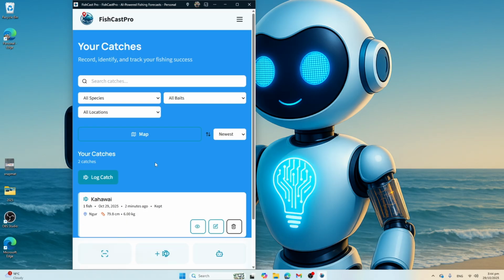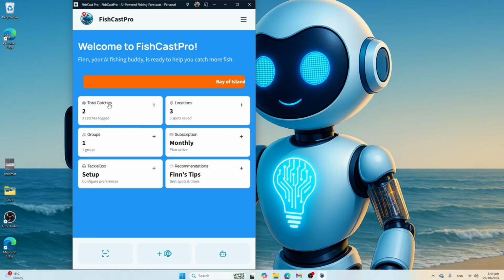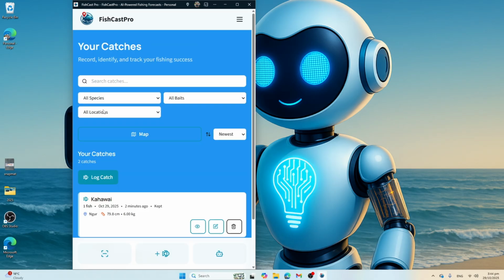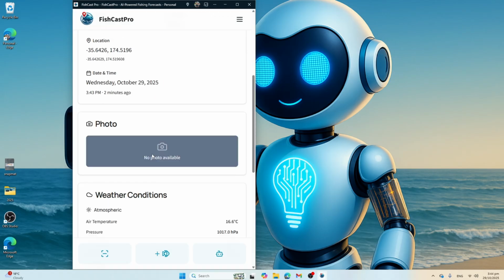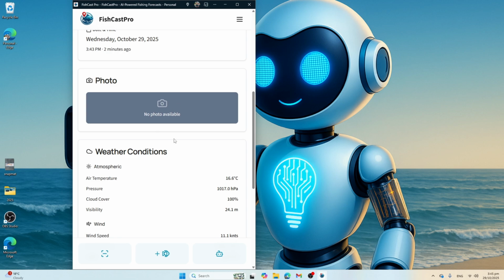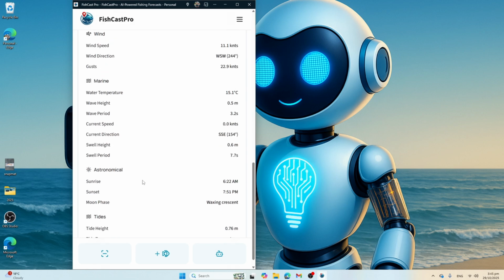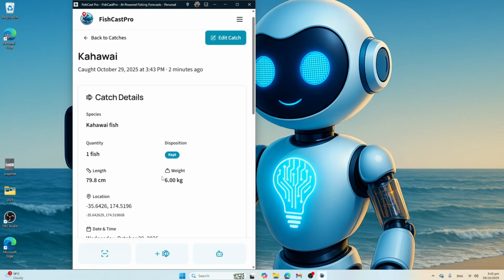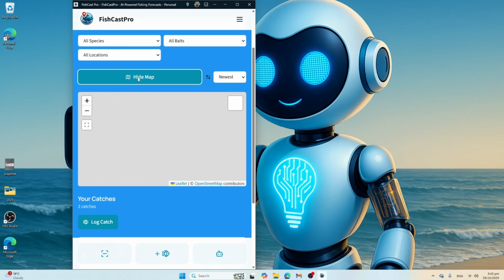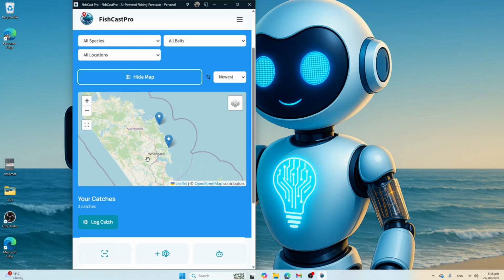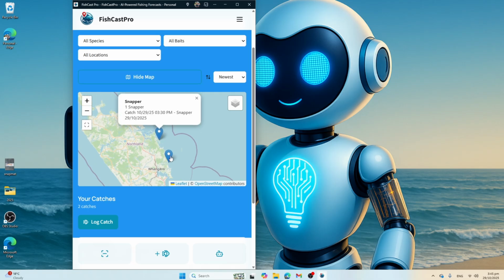Now, that then goes back to, again, boom, another catch location. So there it is. We can go in and see again, we didn't have a photo because we logged that manually, but we can see all the weather parameters of that time. And then if we wanted to see that on the map, we can go to here. This is what's cool. You can zoom in, zoom out. You could have 100 catches on here. They will all show up like this. There's my snapper, there's my kahawai, there's my location.